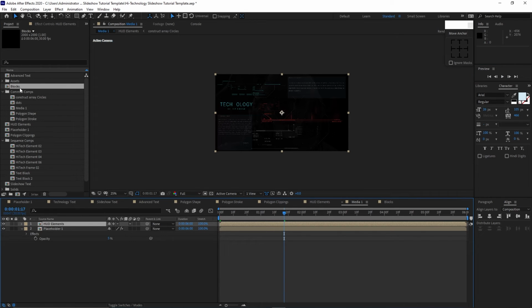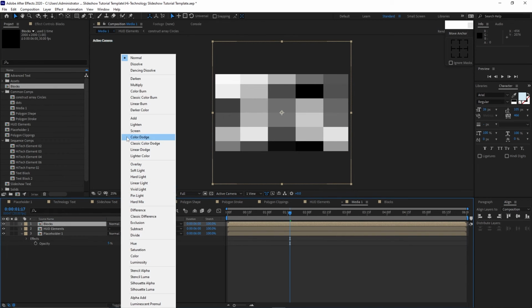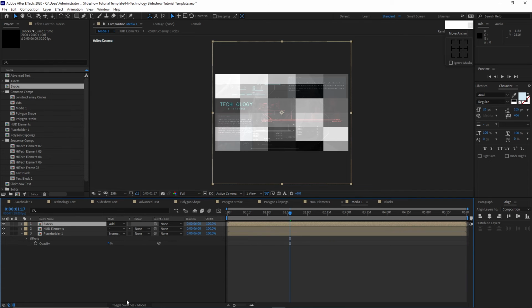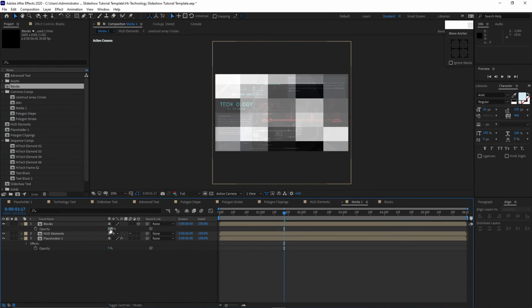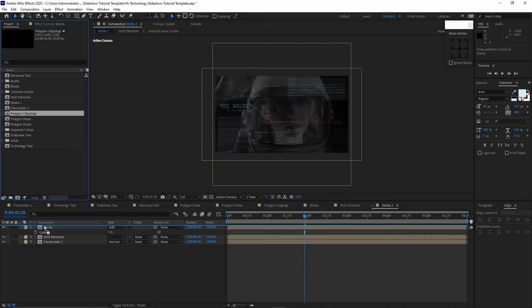Open the media, drop the blacks into the timeline and toggle switches modes in here. I will change the blending mode here to add. Again, toggle switches modes. I just want to enable the 3D layer. Press T on your keyboard for opacity. Set the value here to 5%. Go back to the project panel and drop these polygon clippings into the timeline.